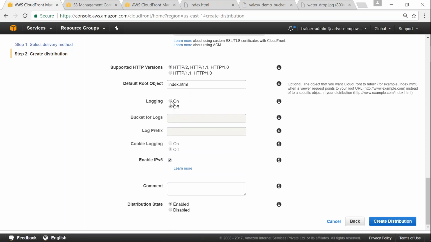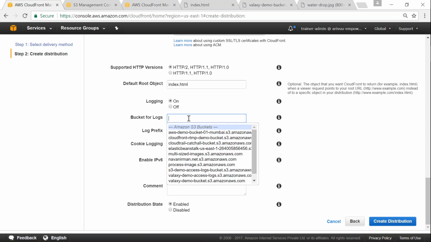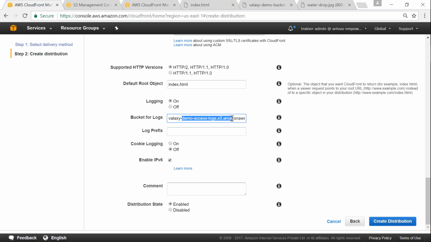And I want to enable logging. I'm going to click on logging enabled, and I'm going to put it in my demo access logs. Remember, we created an access logs bucket dedicated for logging. I'm going to say put my logs there and put the prefix of demo there, leave everything as it is, and click on create distribution. That's all we have to do right now.